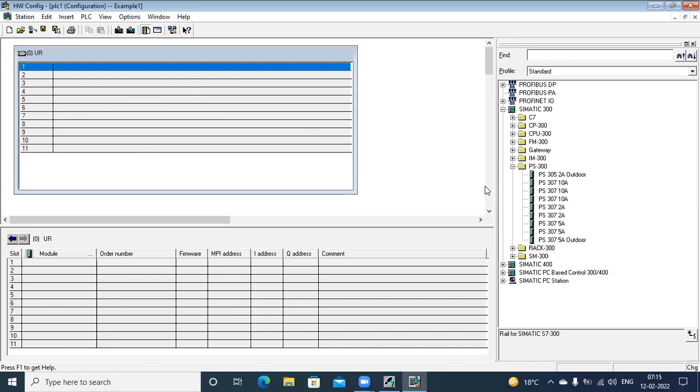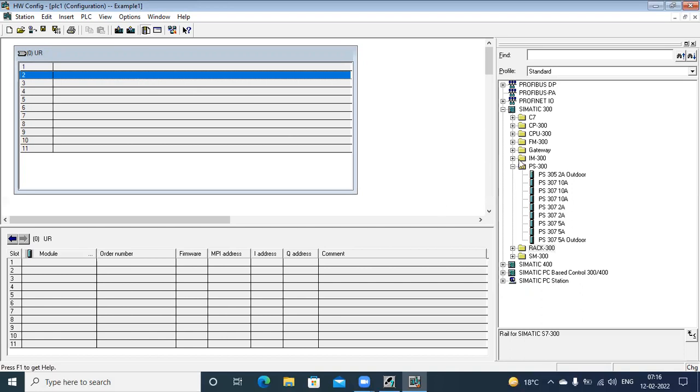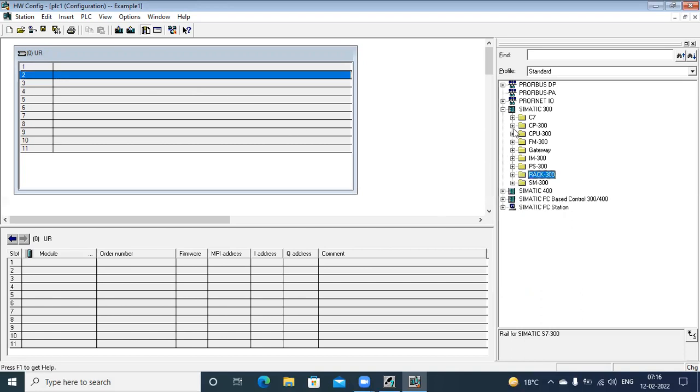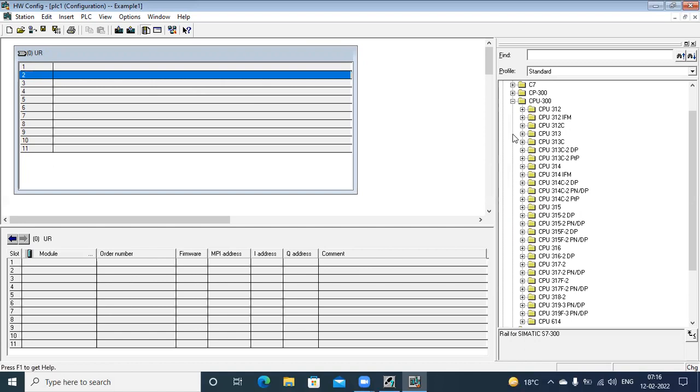And one more thing here, it is not necessary to configure the power supply module, because this power supply module is not communicating with the CPU. It is just powering up your CPU in the 300 system. So it's not mandatory, I can keep it blank. Then I go to slot number 2, expand CPU 300.